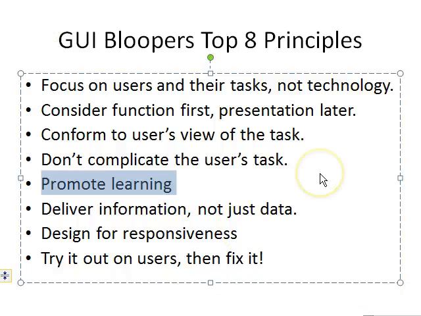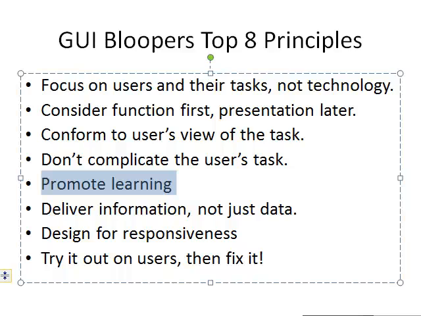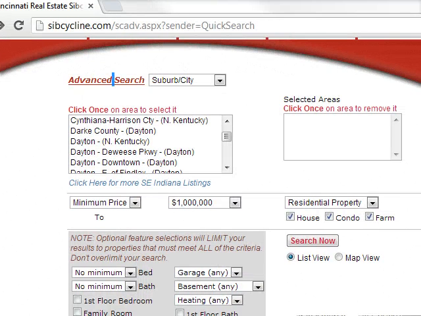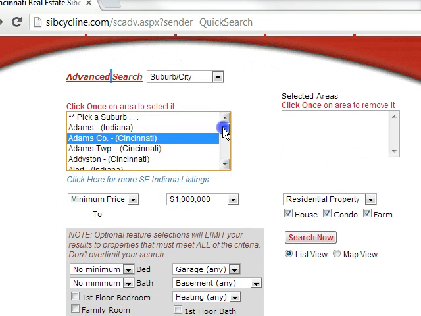Okay? A couple more examples of UI design. Here's an interesting one. Back to this website. Okay, I'm going to go ahead and pick on Adams County. Click once to select it. It used to be click twice to remove it. Okay, I'm going to hit search.